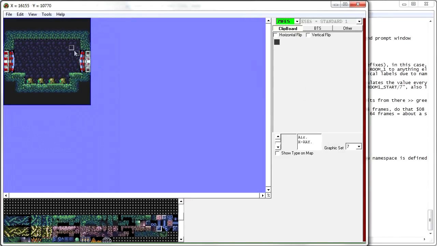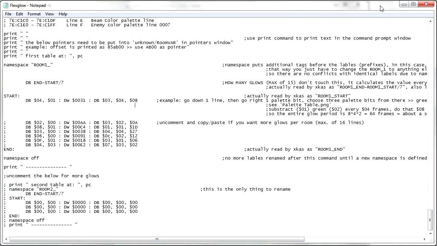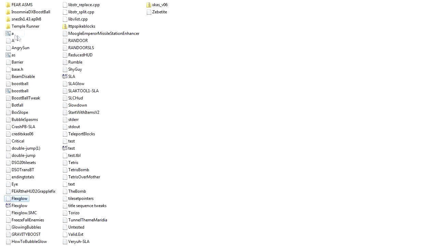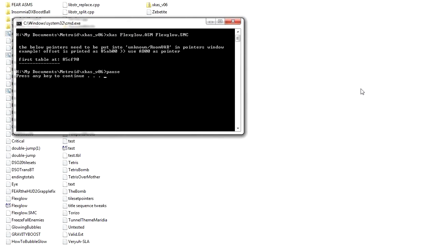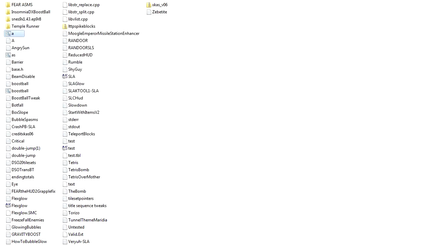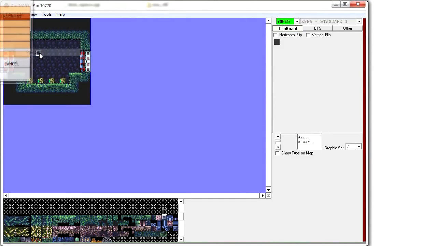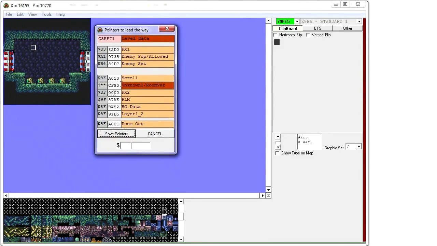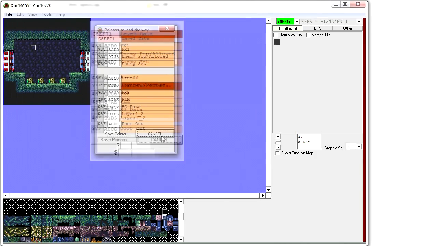So now that I have that, these doors aren't actually glowing yet because I have not applied the code yet. So I've already got this set up to apply to the ROM I'm working on. When you apply it, it will come up with something like this. It will give you an example offset of 85AB00, telling you to use AB00 as a pointer. So here is our offset, 85CF90. So you'll want to make sure you remember that, or write it down. And then I've already done this, but you'll need to put that in the unknown room variable box here in the pointer window. So once you've got that, make sure to save.